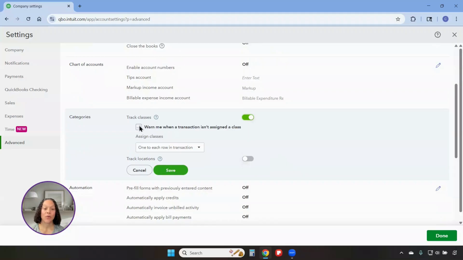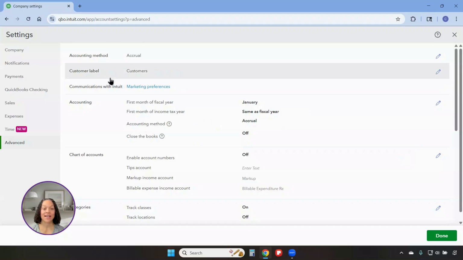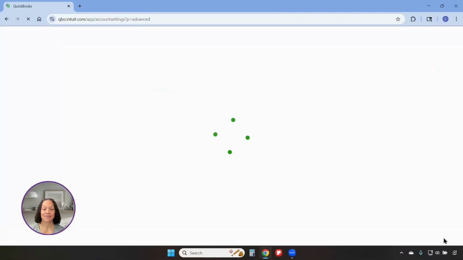You want to be sure that Warn Me when a transaction isn't assigned a class is checked. This is a very helpful reminder. And under Assign Classes, you want to select one to each row in transaction and then click Save. And then if we scroll up a bit, you can see that the customer label is currently set to customers. If you click on the pencil icon and then the drop-down arrow, you can see that there are other options. So perhaps tenants or guests will be more appropriate for your business. I'm going to use customers for this purpose, and then click Save, and then Done.